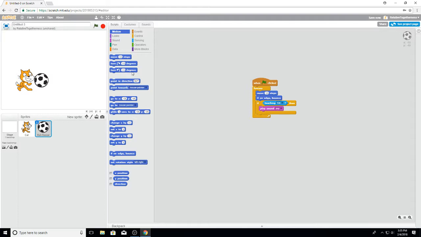Wait, is it actually just point towards cat? Yep, point towards. There it is. Can you change that to cat? Perfect. Where does this go? It goes right under the sound, so in the if then. Yep. And then we need it to turn 180 degrees. Okay, so which way? Left or right? Let's go right. Like so, right is this way.